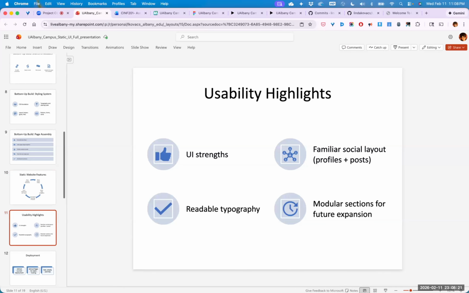Here we are summarizing the key usability strengths of our static UI and why these choices make the site intuitive for students. One of the biggest advantages of our design is that it follows a familiar social platform layout with recognizable patterns like profiles, posts, and a centralized dashboard. This makes the experience easy for users to understand without a learning curve.